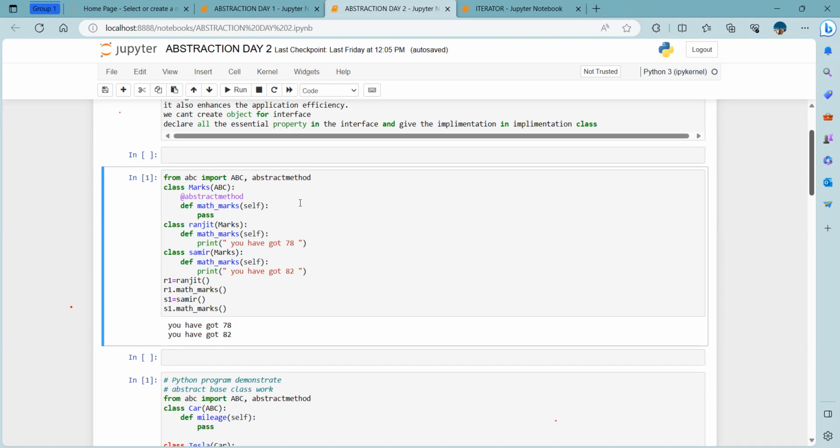One more thing. The Marks abstract method will not get added. See, an abstract method is not a real method, so we cannot add that method. Ranjit is the child class, and Samir is also a child class, with the same method name. We create objects, but we do not create an object for this, because it is the abstract method.